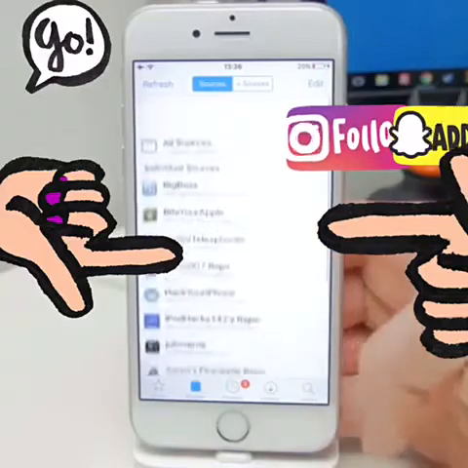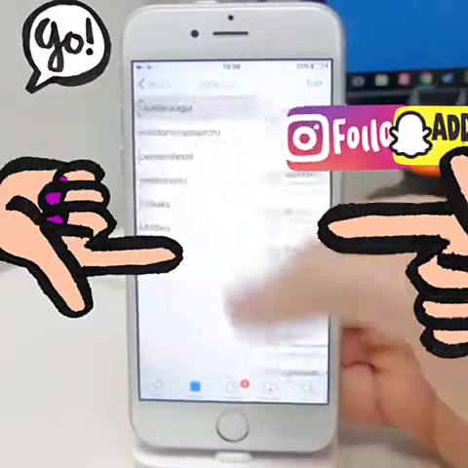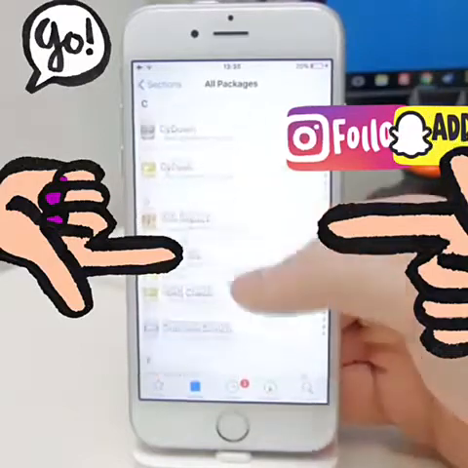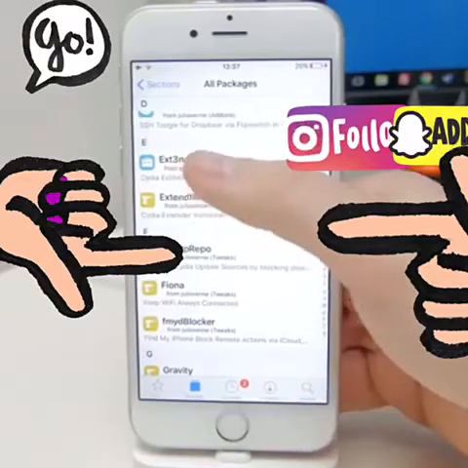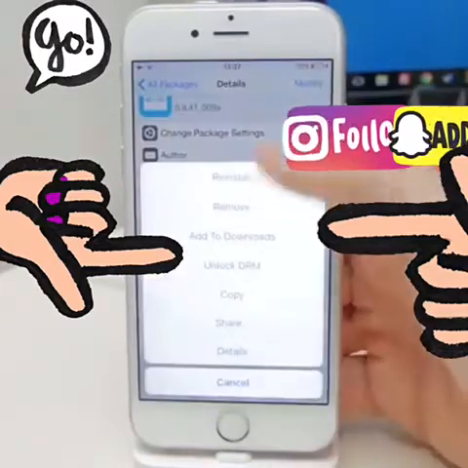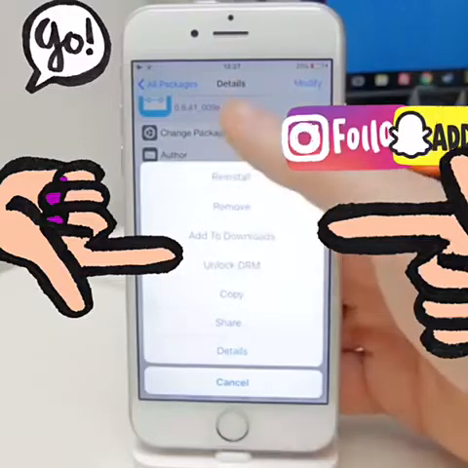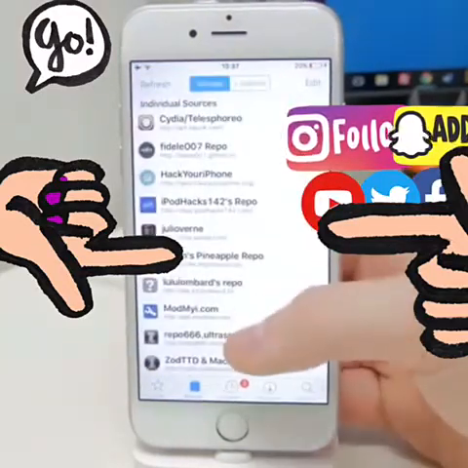Once you've added those sources, just go to the sources you've added. For example, this one, go to all packages and scroll down until you get to E, where it says Extender with a 3 in the name, blue icon. Tap on that and install this one. You can actually just go into there, tap on install, and then continue queuing.